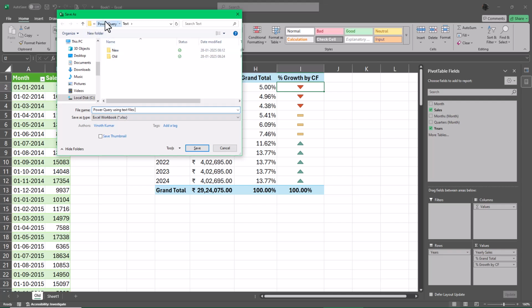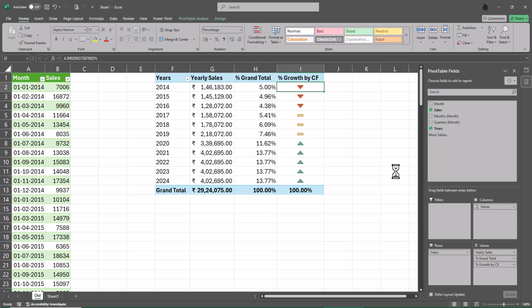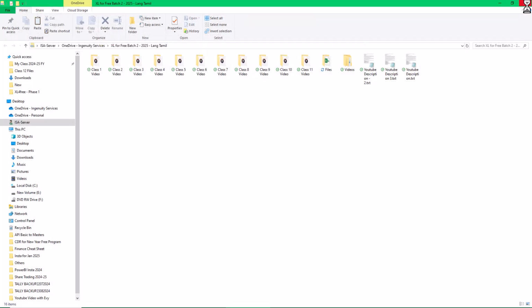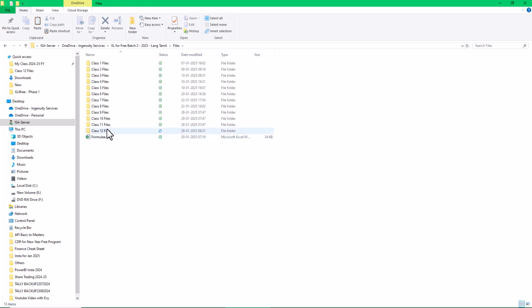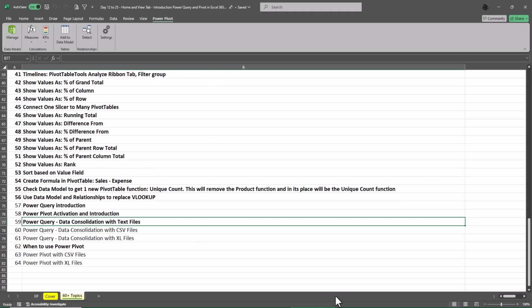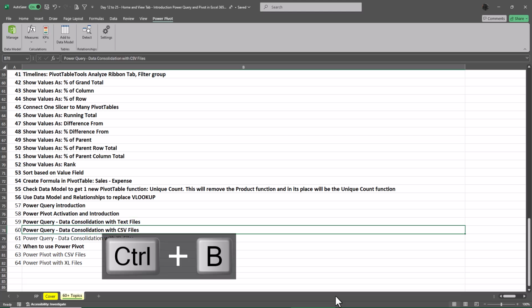Let me put them back again into our class 12 file. So this is how I'll consolidate data in Power Query, and then I can get the data set that I want here. So the next logic that I will go for this time around is I'm going to take another data here. What we have completed right now is Power Query data consolidation with a text file. I'm going to do that with a CSV file. I'm going to do that with an Excel file too. And if time permits, I will do the other two dimensions also.